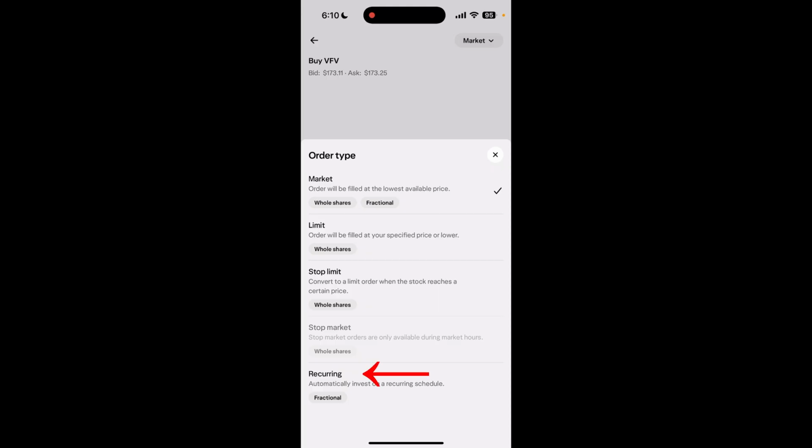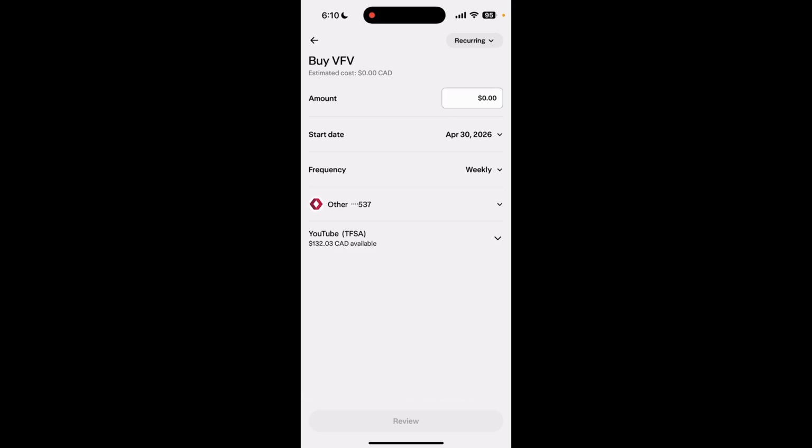One important thing to know here. This recurring option will only show up if fractional shares are available for that stock or ETF. If you don't see it, that's likely the reason.